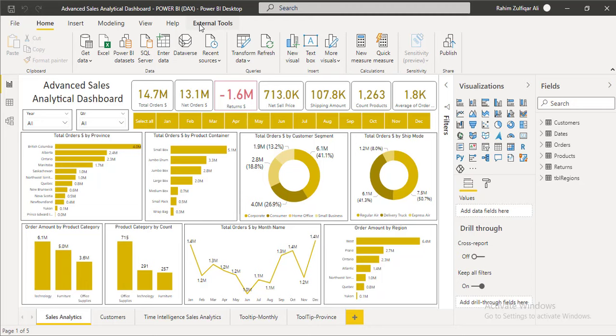In this video tutorial, we will explore and understand how we can create an advanced sales analytical dashboard by utilizing DAX, data analysis expressions. I will be giving you some tips and tricks in this video tutorial, and especially this dashboard is relevant for all finance professionals as well as for sales professionals.